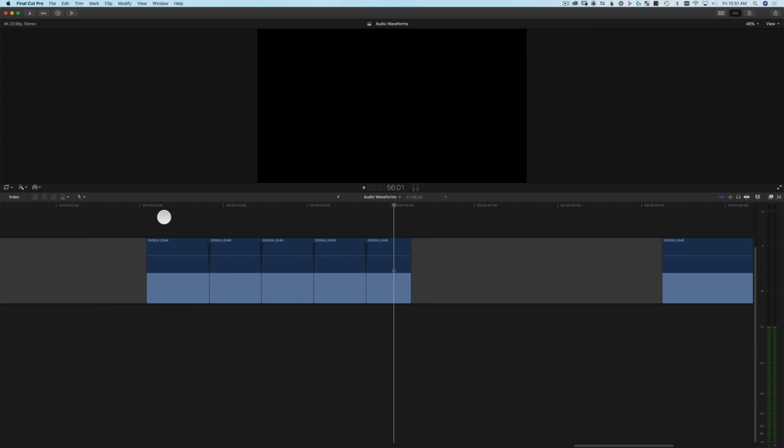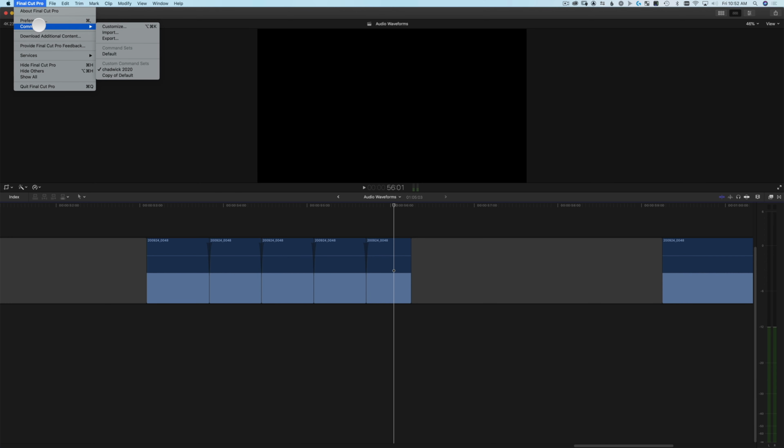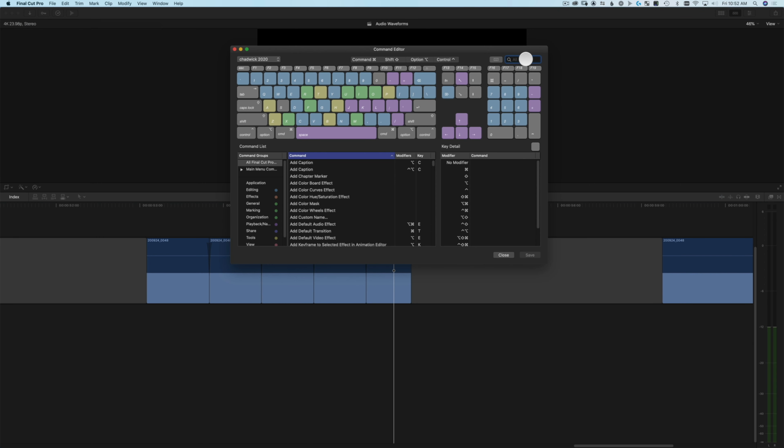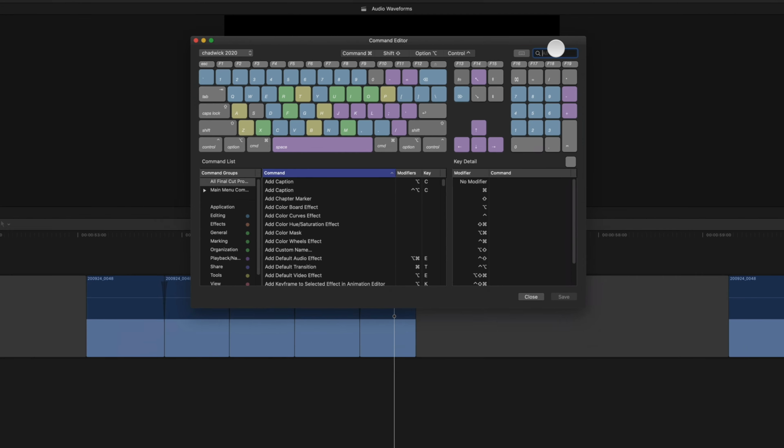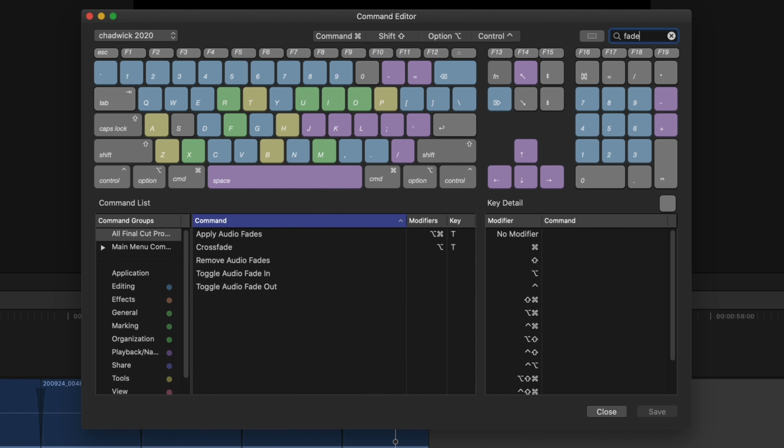So I want to show you real quick how you access that besides just knowing that it's Option T. If you go up to the Final Cut Pro menu up here, Commands, and then Customize, and in the command editor, which is like our keyboard editor, we can type in Fade. It's a little shortcut to see where things are at.